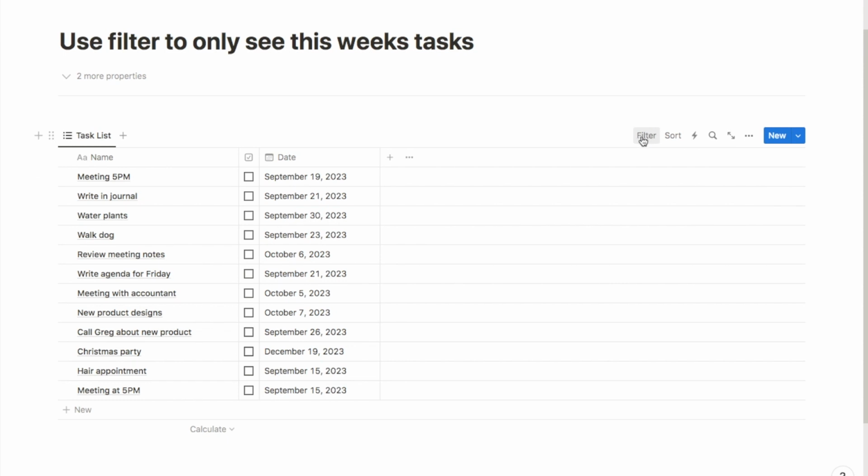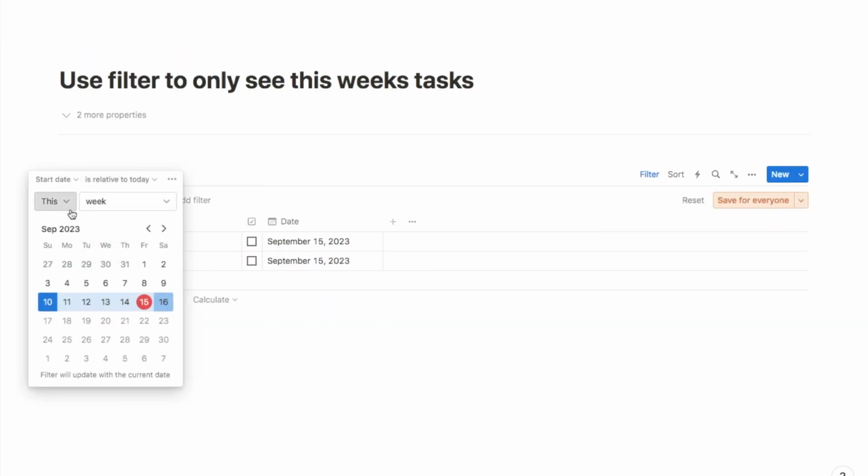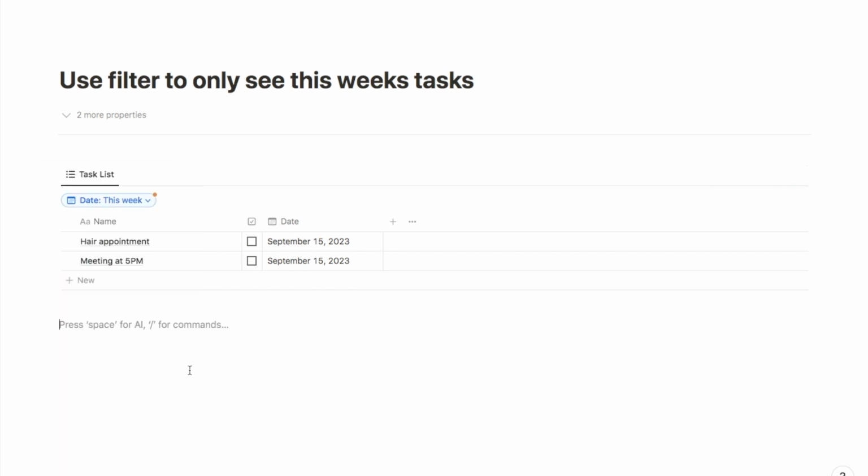So what I can do is click on this little filter button here, and I'm going to filter by the date. That will then bring up some options. So here I can amend the details. So I'm just going to make sure it says this, and I'm just going to select week, and that's going to just select the current week that we're in. So now on the task list, as you can see, now that I've added that filter, this is only showing tasks that are due this week.